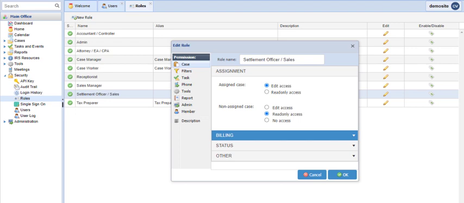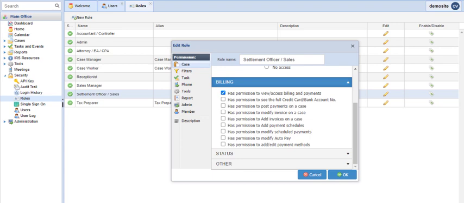For sales, you will want to let them edit any cases in their name, but maybe only read cases that aren't, or maybe not even access those cases at all. Below assignments, you'll see a drop-down for permissions related to billing. Here you can determine what type of billing permissions your employees have. The billing options are all pretty much self-explanatory.